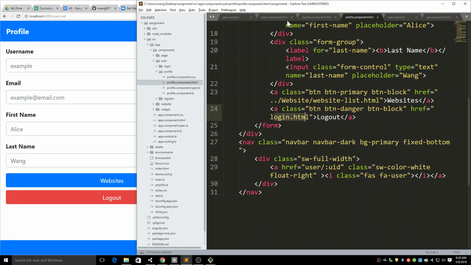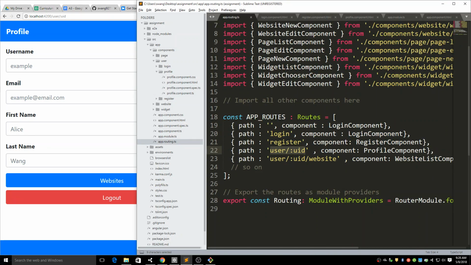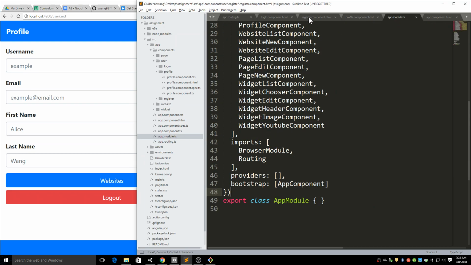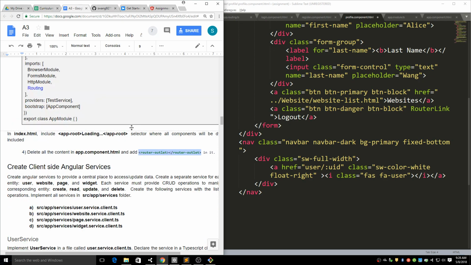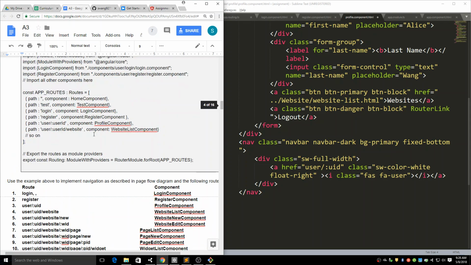So I think the path of it should be, let's check it. App routing path is login. Okay, change that one to login. Where is that? Profile components, login HTML. Change this one to routerLink. Is that how you spell it? Router link.